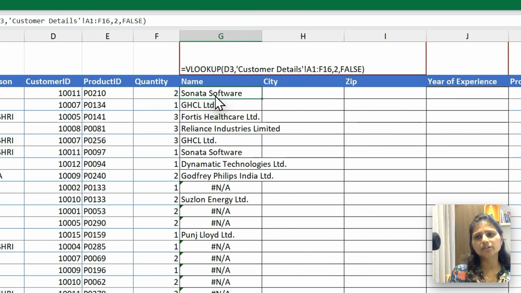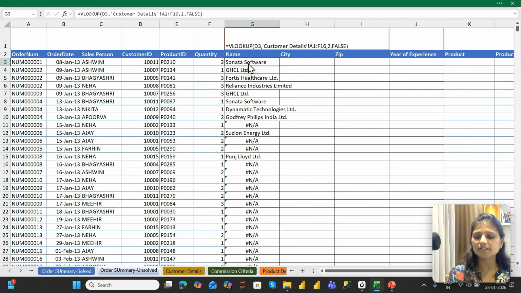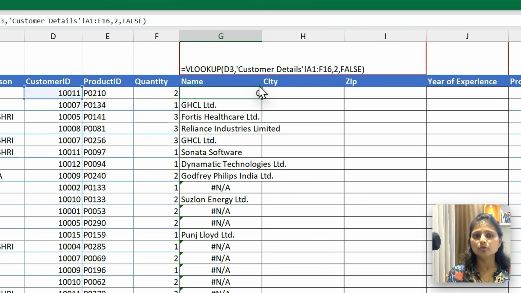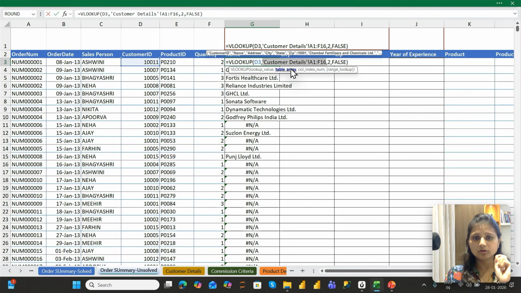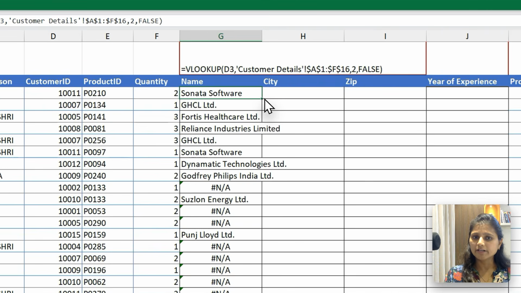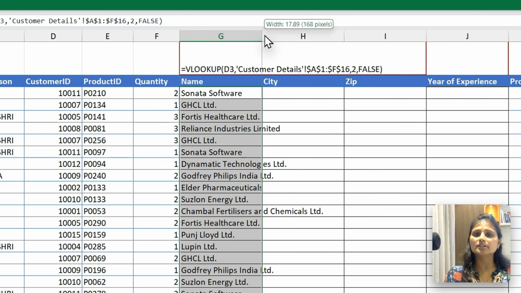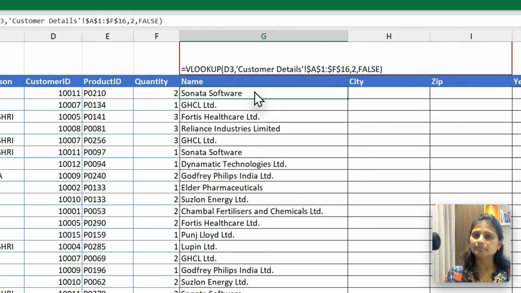Now, how can I resolve this problem? Yes, you get that right. We'll have to lock this again. How do we lock? As I said before, go to the cell, press F2 to activate, take your cursor inside, click with the mouse on the table array argument and then press F4 so that you get the absolute references. Now drag it down and you can see the results for all the names you have.